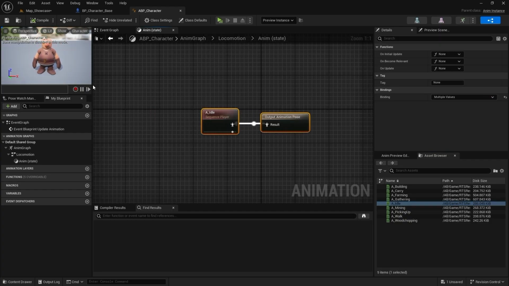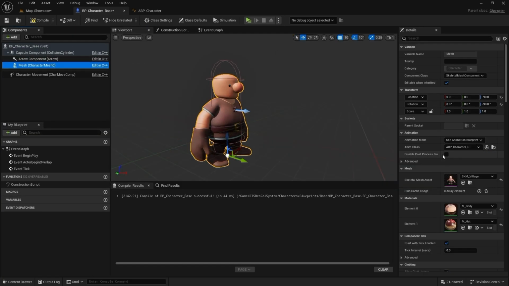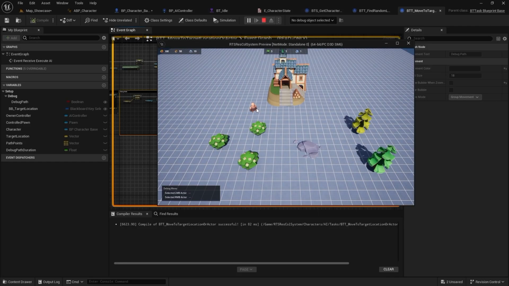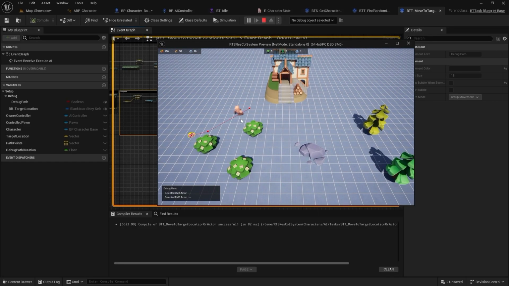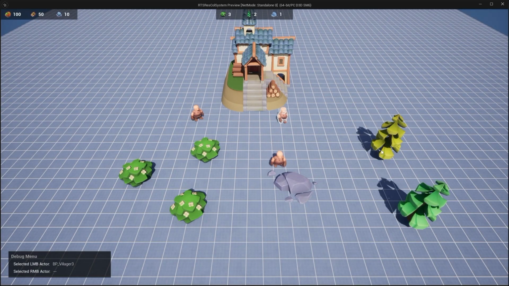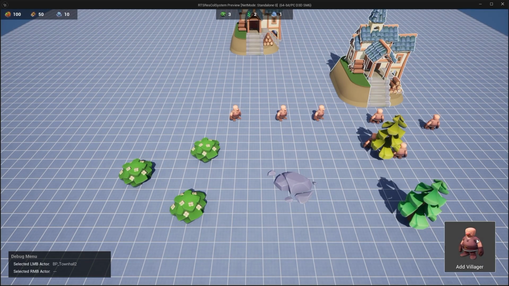We'll then start working on the characters controlled by the player. The player will assign tasks and the characters will carry out those tasks autonomously. We'll learn how to move characters around the level, direct them towards resources, make them harvest those resources, and deliver the collected materials back to the town hall's storage. Additionally, we'll implement the ability to spawn new villagers from the town hall.